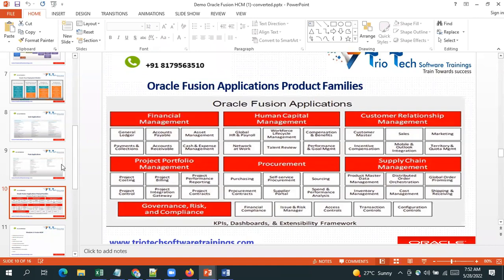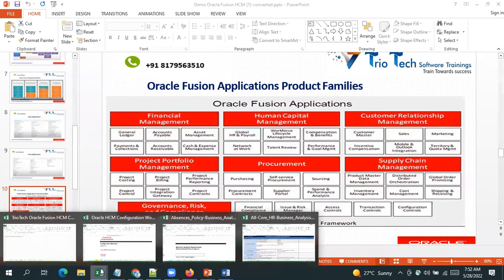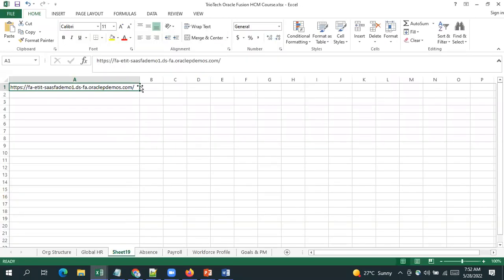But before going to that, let me talk about the Fusion upgrade cycle. Every year, how many times will the Fusion application upgrade, and every time how will the upgrade sequence follow? Let me discuss that, and then I will come to what all the modules we have in the system. So let me go to the spreadsheet.